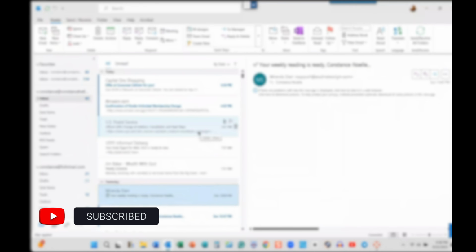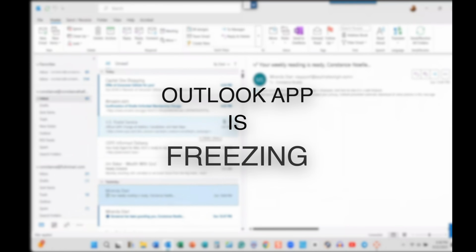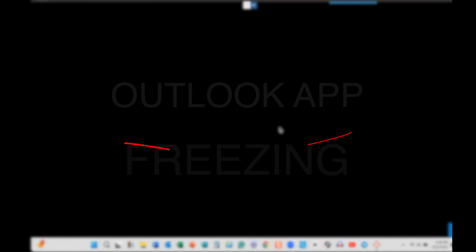I pulled up my Outlook, and on many occasions in this Outlook app, what I experience is it gets frozen. It does not respond. Even if I want to close it, sometimes I cannot do that. So something is interrupting, something is causing trouble here.